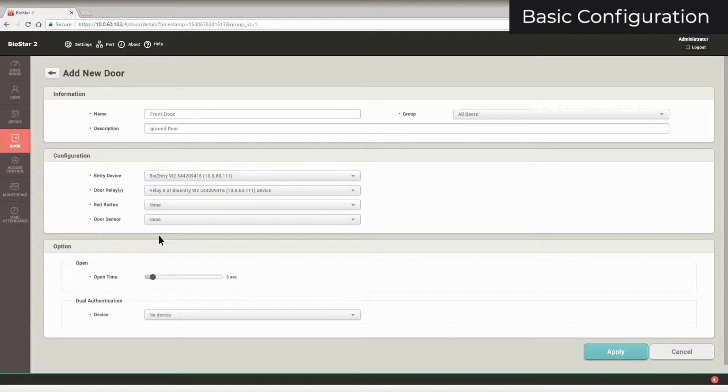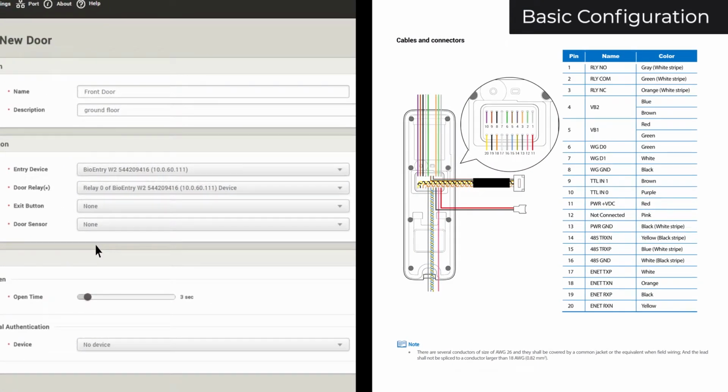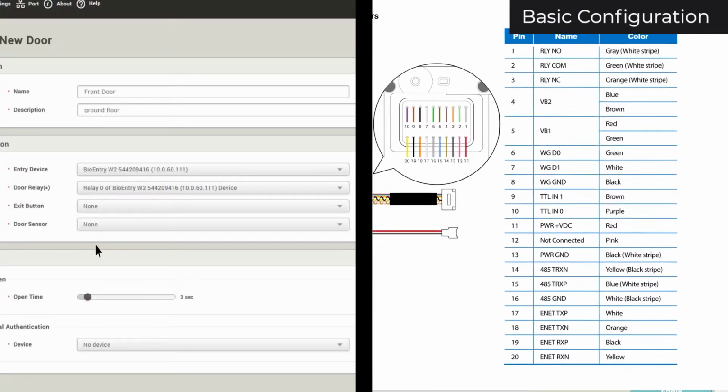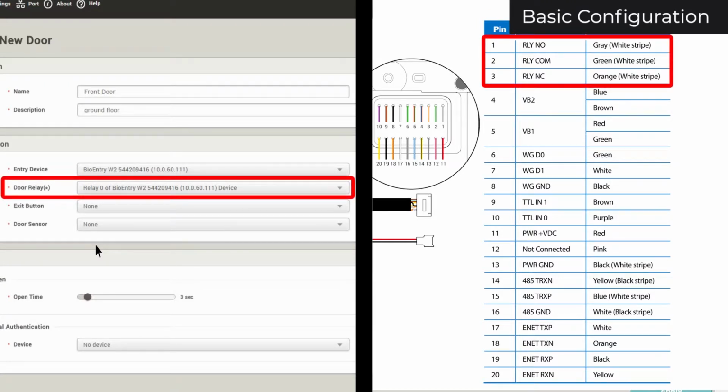To determine which wire to use for the door relay, please refer to the installation guide of your device. Links to installation guides of Suprema readers can be found in the description. For example, since I'm using a BioEntry W2, I will use the green wire with white stripes, and either the orange wire with white stripes or the gray wire with white stripes, based on my type of maglock or strike.